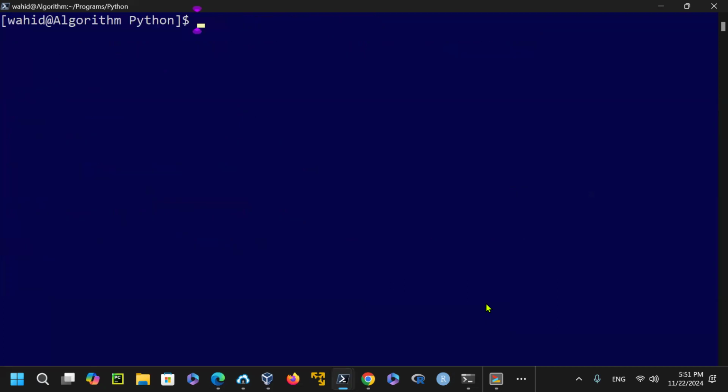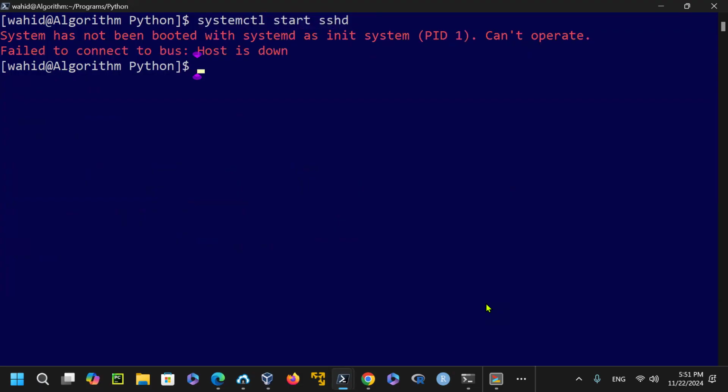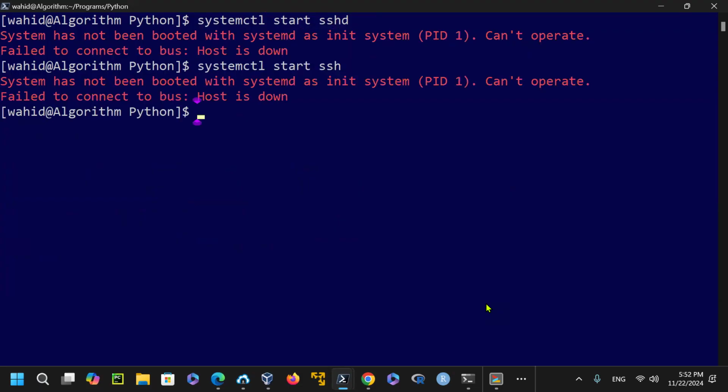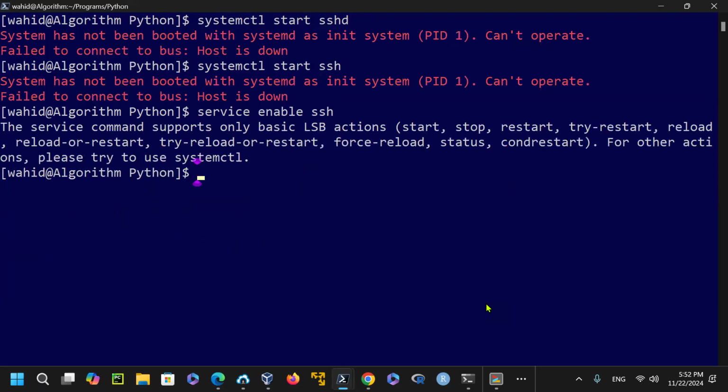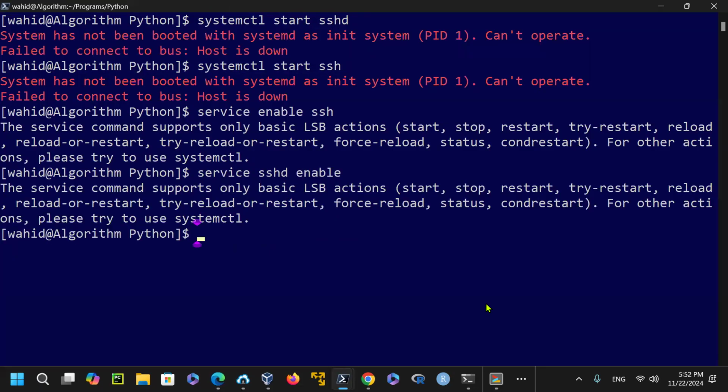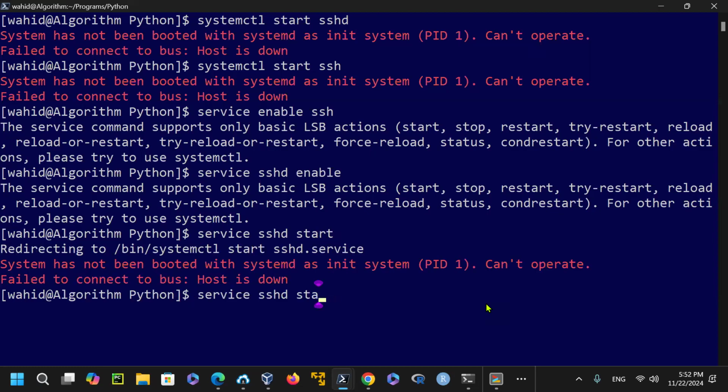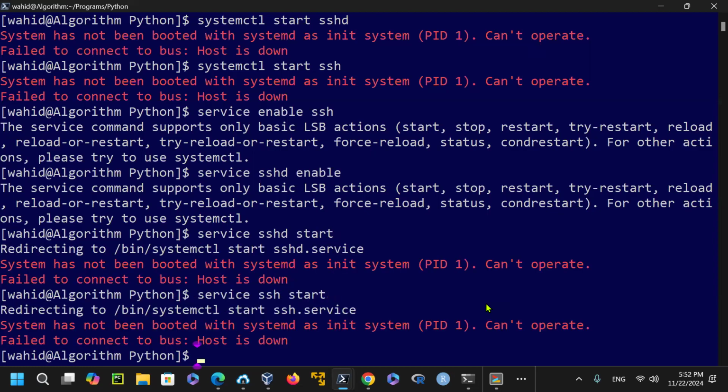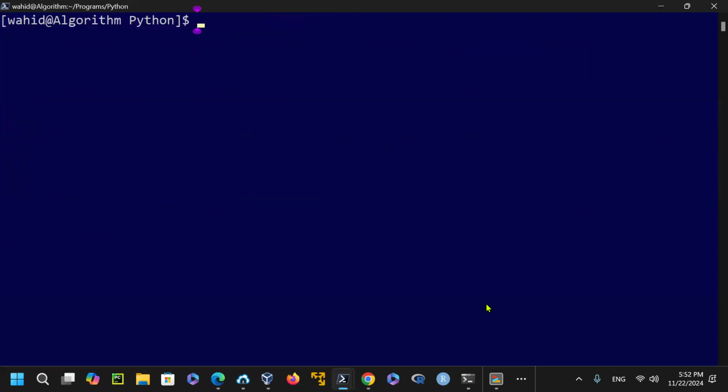So let's see what systemctl start ssh does. It is not showing ssh. Maybe it is service enable ssh. Okay, service ssh enable. Sorry, the argument is passed on, and then the start is there. Start. So now none of them is showing here.